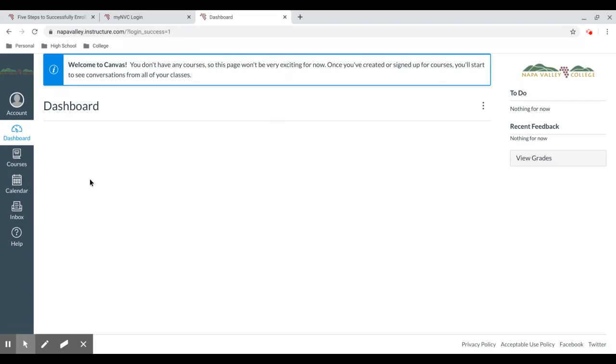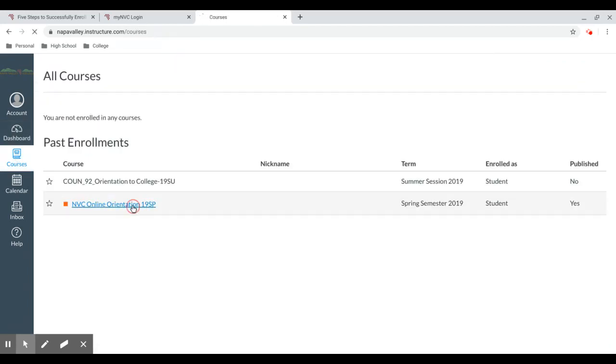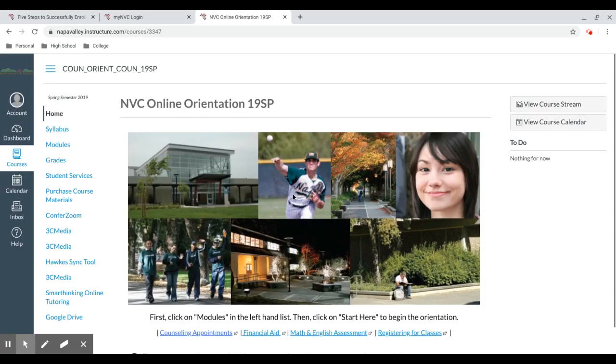Canvas, right now for me, is not very exciting, as it says right up here in this little bar. It tells me that I don't have any classes because I haven't been signed up for one yet. Once you have your classes, everything will show up here. But the orientation will show up right here once you've logged in. I've already taken the orientation last spring, so right here it's the NVC online orientation. Depending on the semester you applied, it will say 19 SP; for me, it's 19 spring.